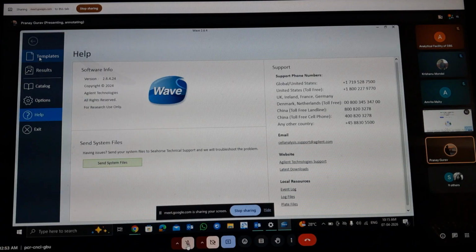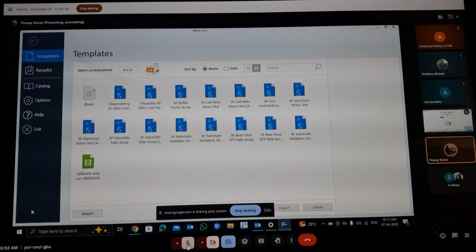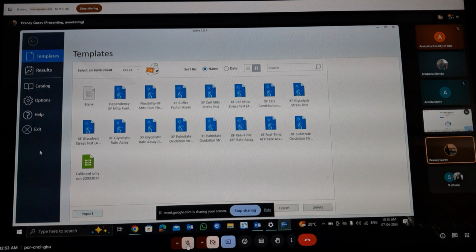If you generally switch on the Seahorse Wave software, here on the left side you will also see that the system will try to communicate with the controller. It will try to connect with the Seahorse system, and it will display the temperature of the system, which is 37 degrees Celsius. Generally, for most of the applications, it will be shown on the bottom left side.